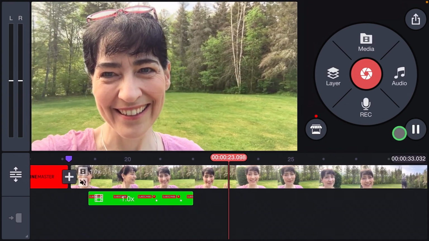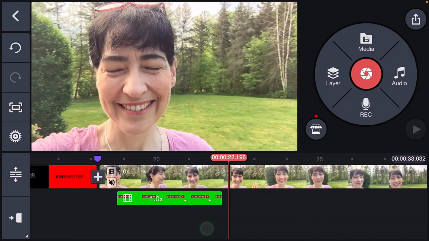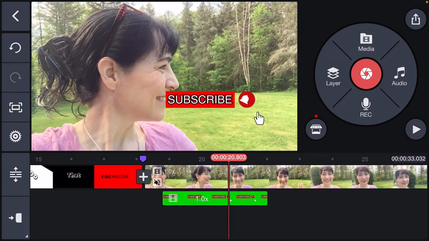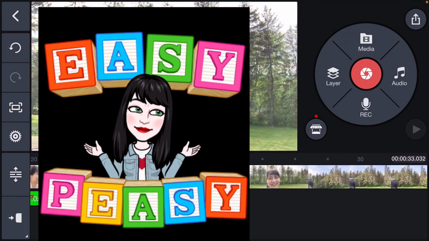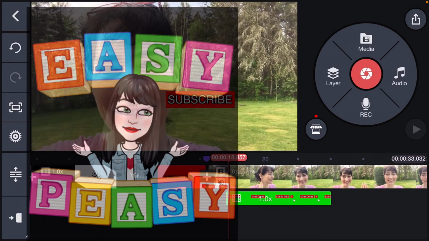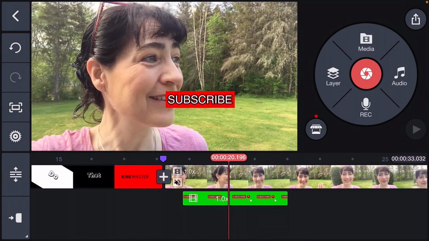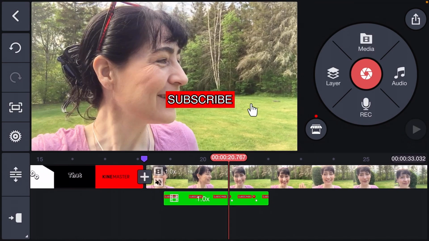Perfect. Now you could add all kinds of other things to this. You could add little stickers and any other text you wanted it to say. You could do anything with the green screen. But that is how you do the subscribe button and the notifications bell. So I hope you found this helpful. I hope you really enjoyed it, and I hope you can use this in your future videos.